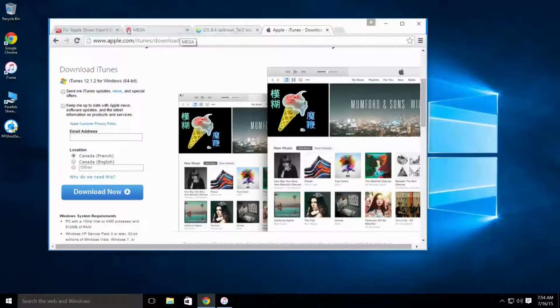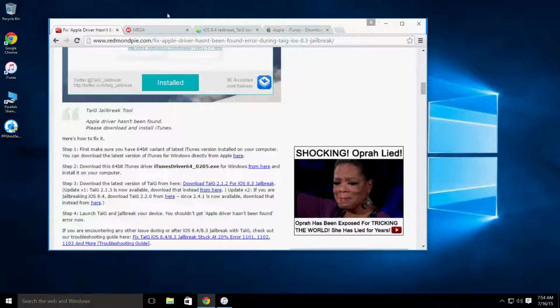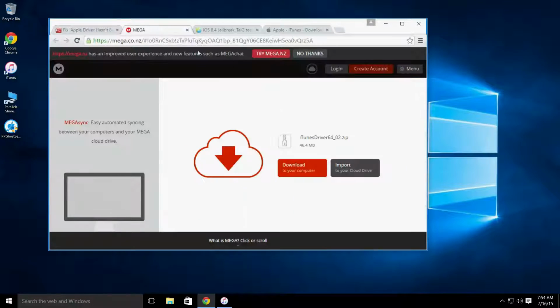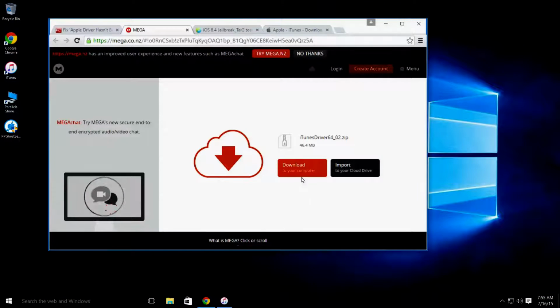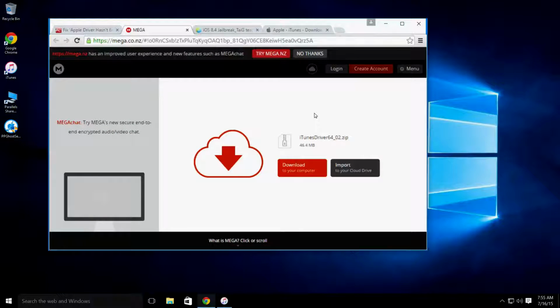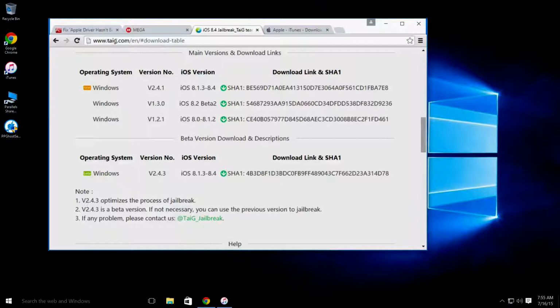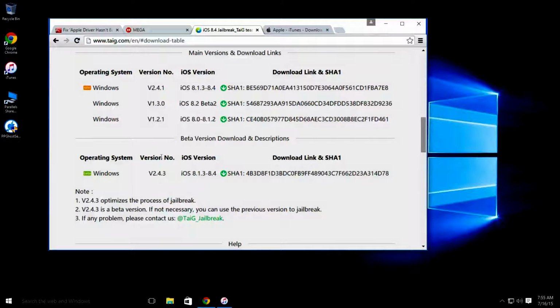Once you do that, you can run the Apple driver. You can either search Redmond Pie and get this, or you could get the direct Mega link. This is what you need, because TinyUmbrella will give you an error if you try it without this driver. So you run the driver, you install it just like you do iTunes, restart, and then you get TiG, which is going to be from tig.com/en/download table. And I got the beta one. It's version 2.4.3, and should be pretty easy.